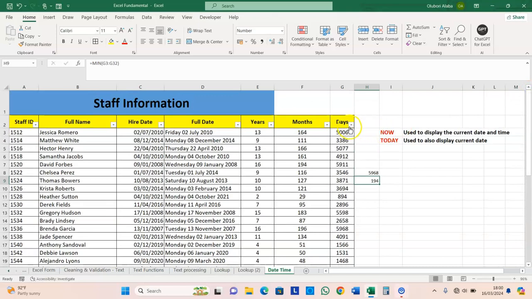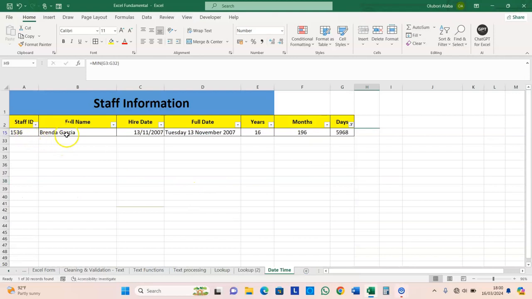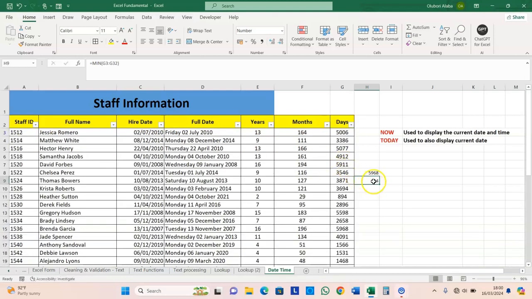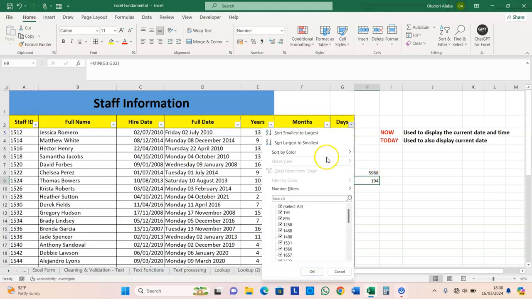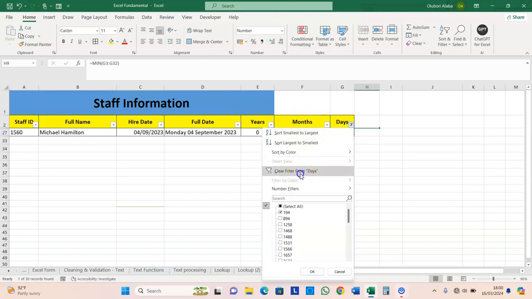So you can apply your filter to get the employees. We simply apply our filter and put in 5,968, and then we say okay. So we know that Brenda is actually the oldest in the organization. And then I can clear the filter, and we want to find the youngest. We'll apply our filter once again and put in 194, and then we click OK. And then we know that this guy Michael is the youngest. He has actually spent only 6 months, 194 days with the organization, and then we clear the filter.